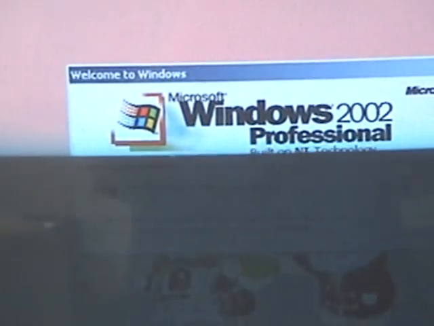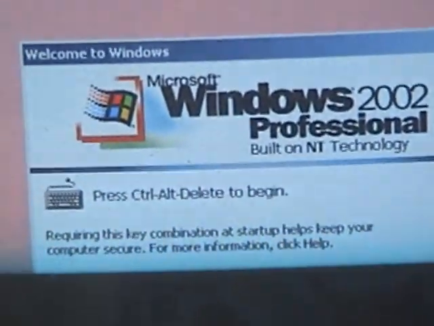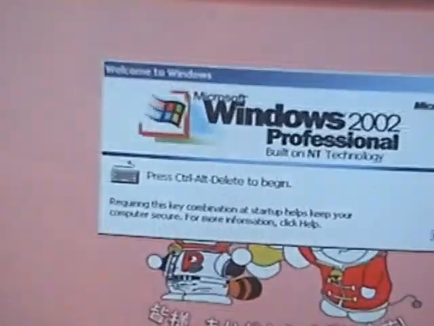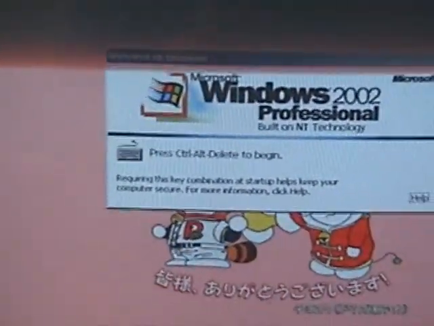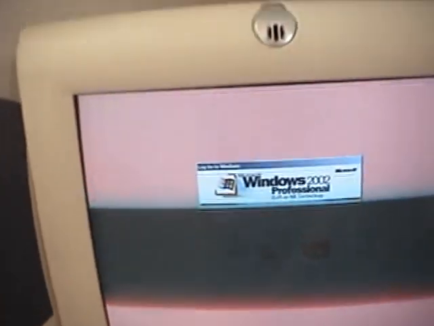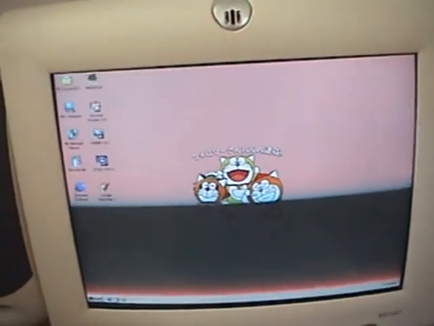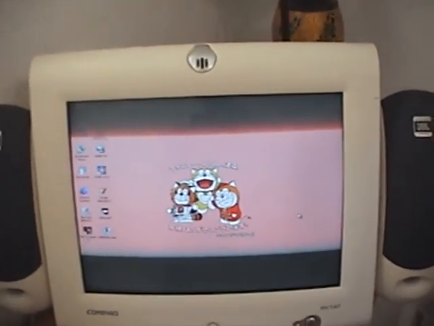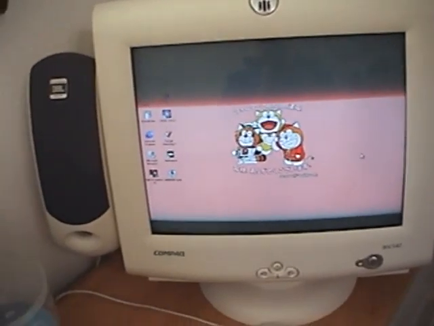Press Control Alt Delete to begin. Requiring this key combination at startup helps keep your computer secure. For more information, click Help. So yeah, this basically looks like Windows 2000 with the minor adjustment for XP. And yeah, this whole thing looks like XP, so I'm just going to log into my account. So yeah, it looks like Windows 2000 pretty much.